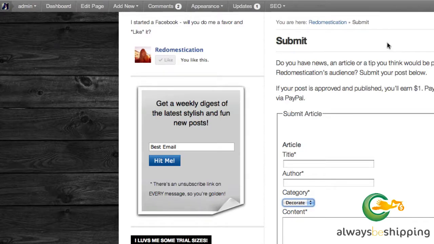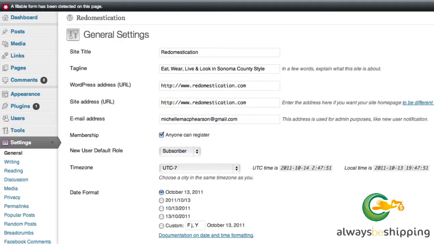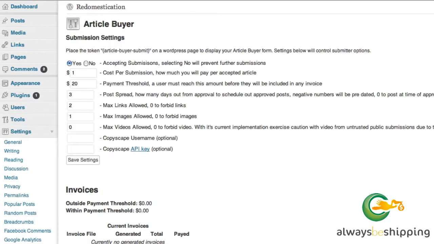system. Now, let's take a look at a couple of the options here in the Article Buyer plugin. Yes or no, are you accepting submissions? How much would you like to pay per accepted article? At which point would somebody be paid? And this is just on the default $20. Once they've earned $20, then they will be paid. Of course, you could change that to $5, whatever you want to.